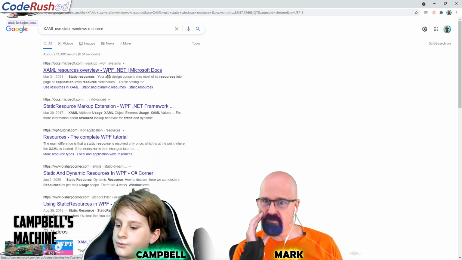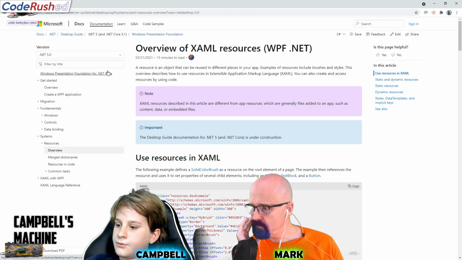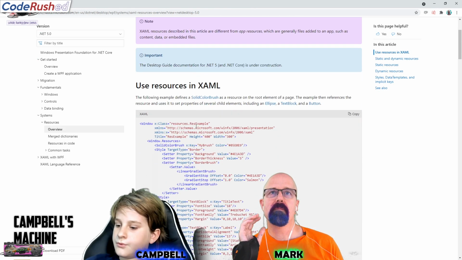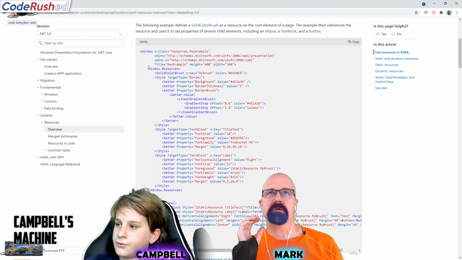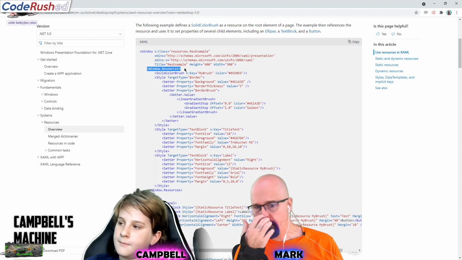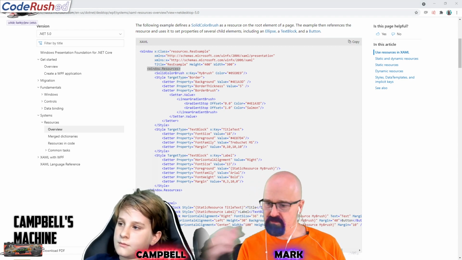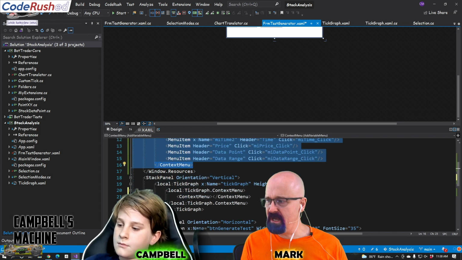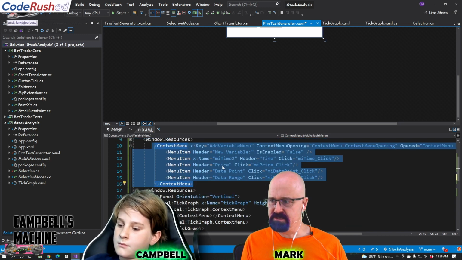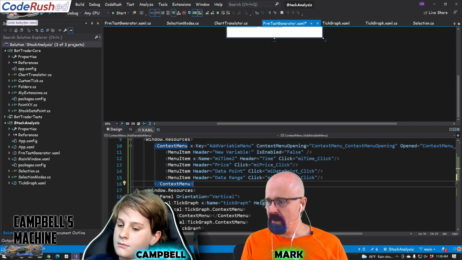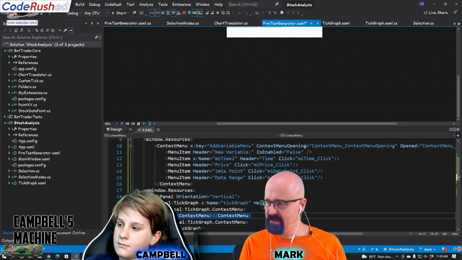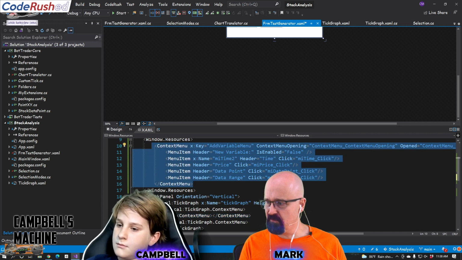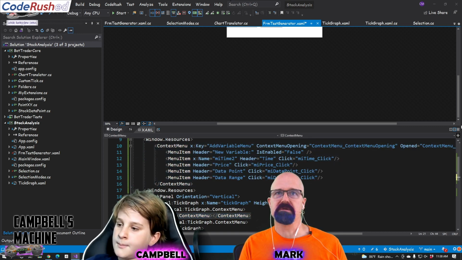Got a resources overview. So, see this, Campbell, right here? These are resources for the window. If we look back over at your code, we have the same piece right there, window resources, goes from here to here. We moved the context menu outside of our local tick graph is what we did because the error message says it couldn't handle it. What I'm trying to do is get this context menu to be referenced right here. And I'm just not sure how to do that yet. So I'm looking for a way to do that.